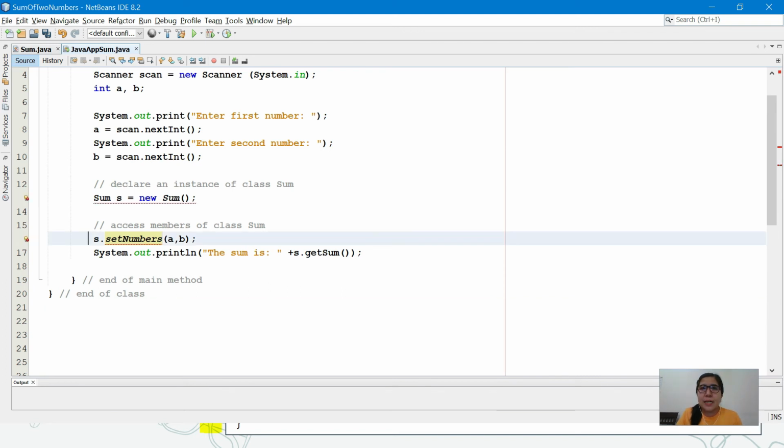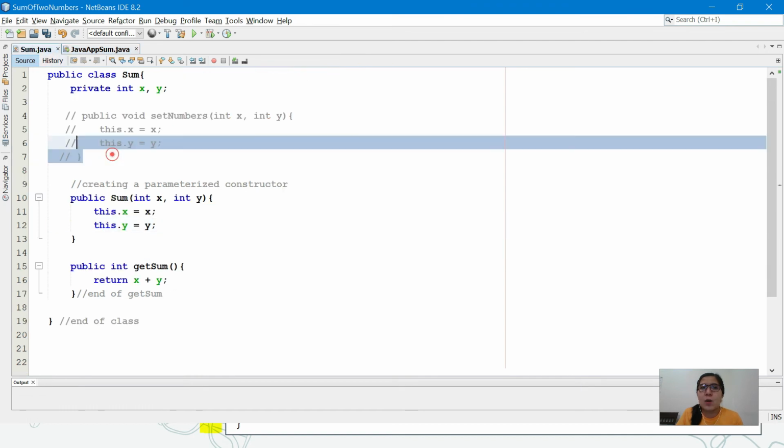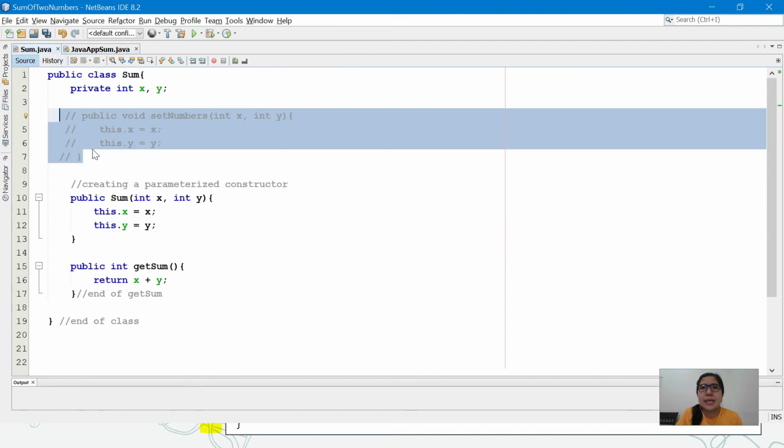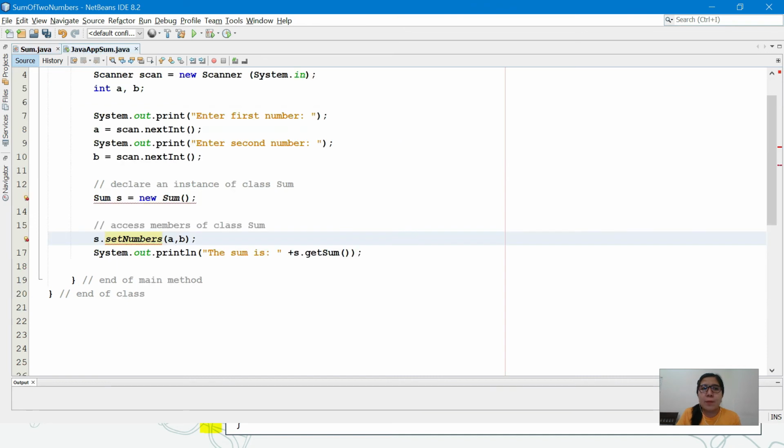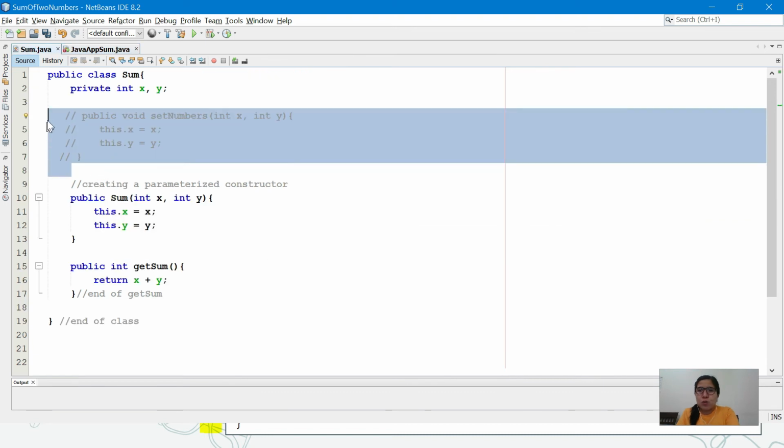Hindi na mababasa ng program yung set numbers kasi nga, inalis na natin. Ginawa natin siyang comment. Inalis na natin siya. Kaya hindi na siya mababasa ng program. So, i-remove na rin natin yan. And i-remove ko na rin to avoid confusion. Okay.